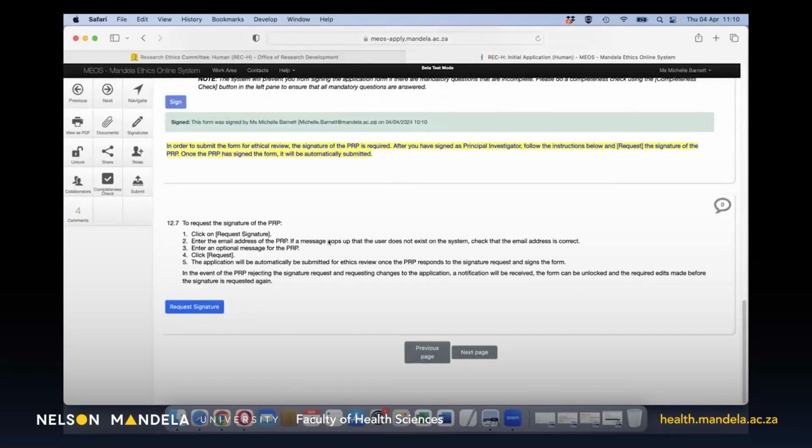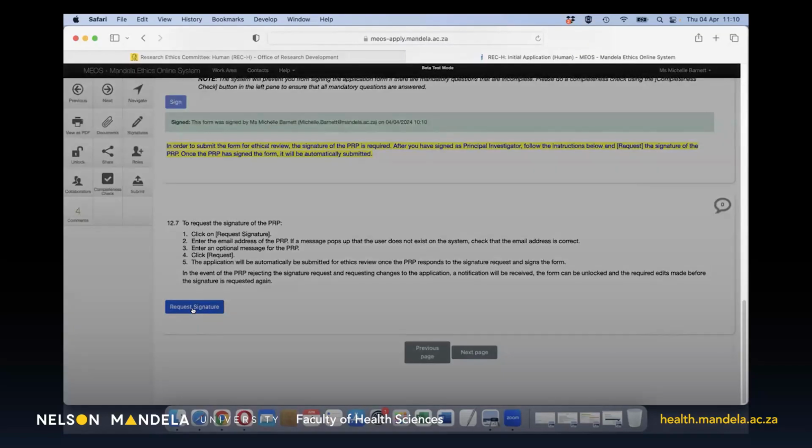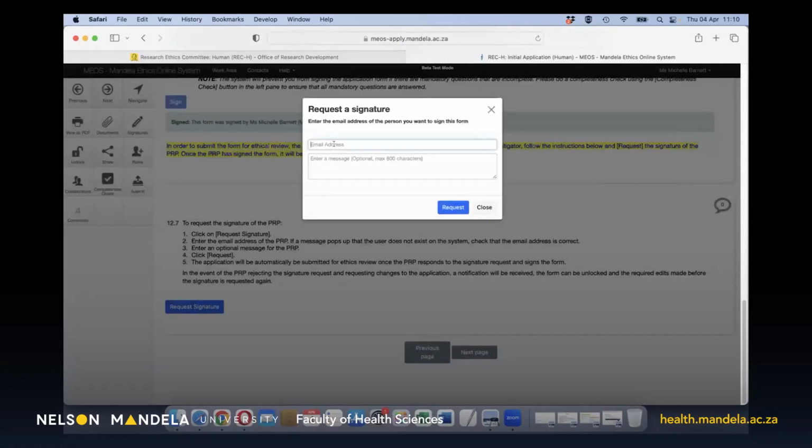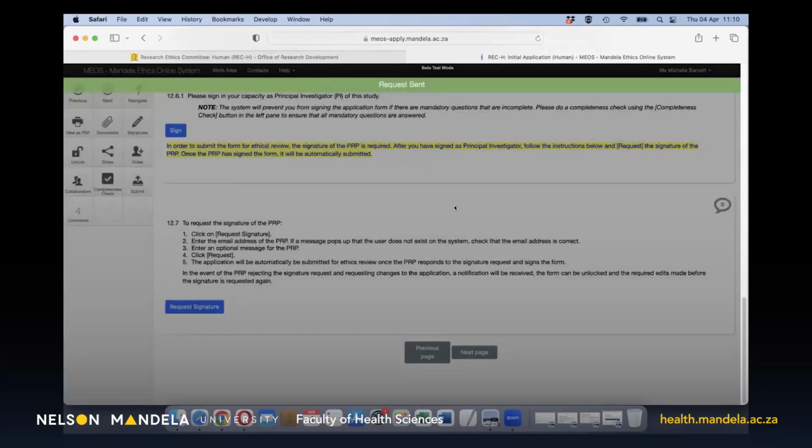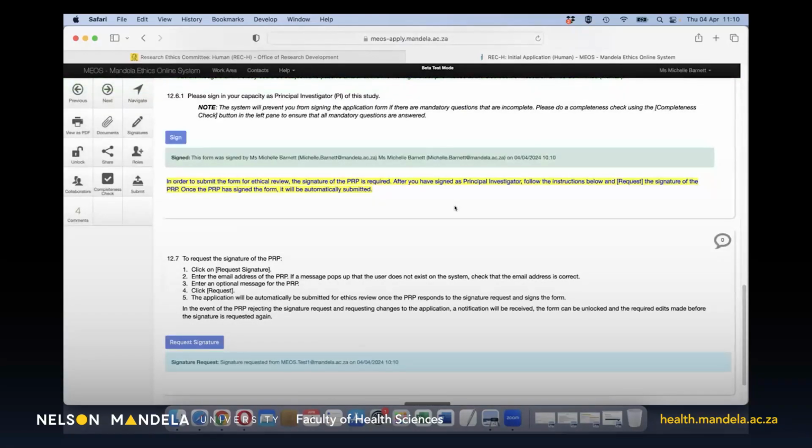And then you need to request the signature of your PRP. So you would just click here, find your PRP. You can add an optional note if you want, request it. And what this does is it automatically sends an email to the PRP asking them to sign. Please remember, if you unlock it, the signature request is cancelled. Your signature is cancelled. You need to sign again and request the signature again.